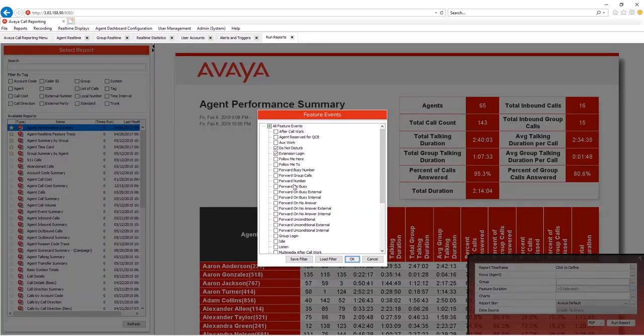Again, some features will only be available within the skills-based or multimedia solution within Avaya call reporting, such as reserve agent for queue callback, AUX work, after call work. Other values such as do not disturb, extension login, group login, idle time are available within IP Office Hunt groups.